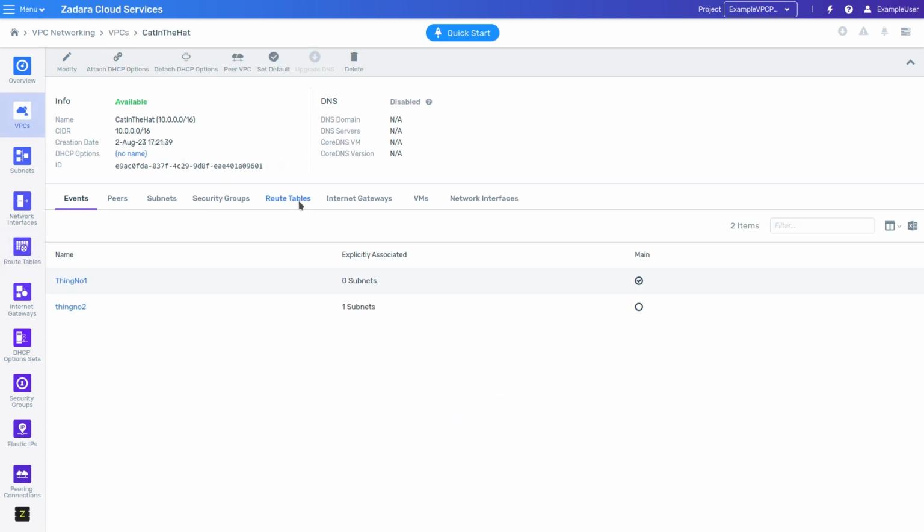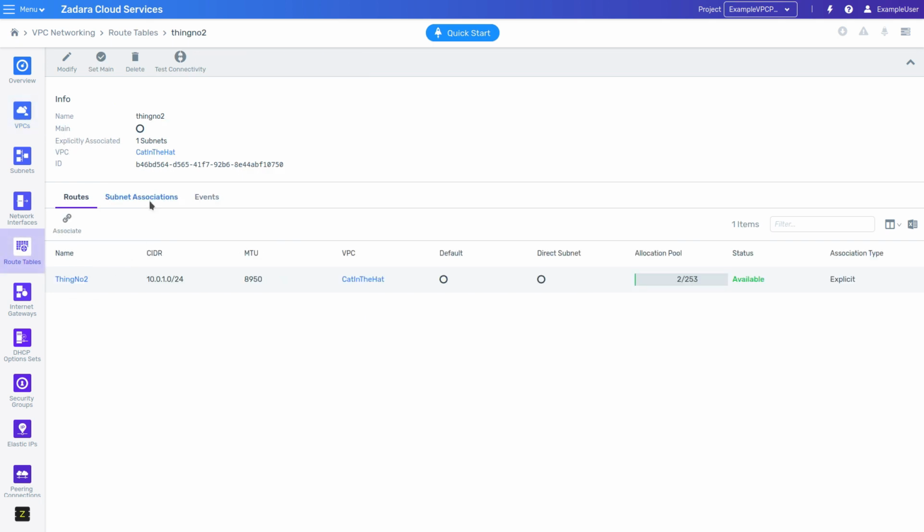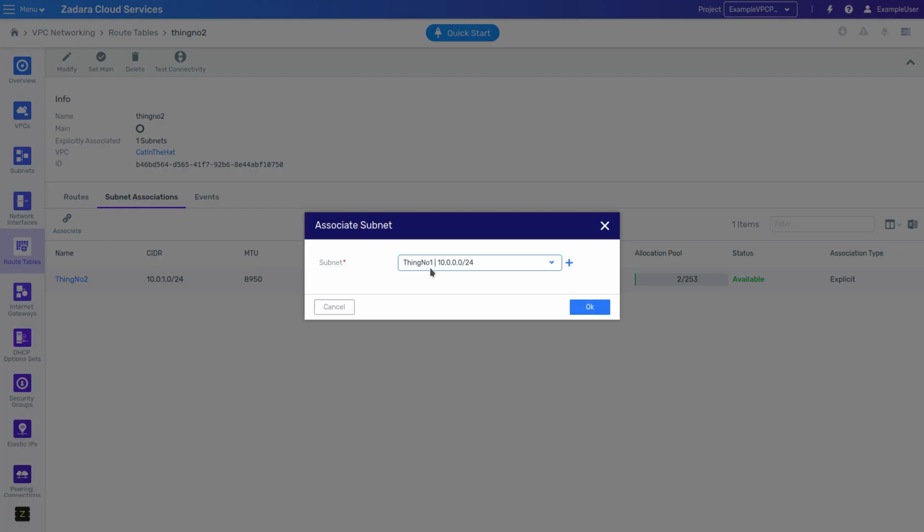If we go back and click instead on the second route table, we'll see that there is still one association with the second subnet. However, this is an explicit association. To add an association, simply click Associate and select the subnet which you would like to associate with this route table.